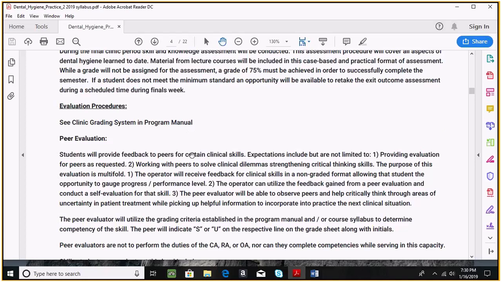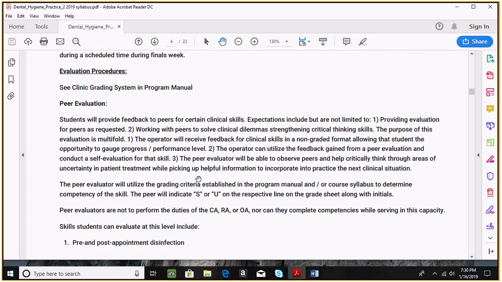Okay. Peer evaluation. It's page 70. Students will provide feedback to peers for certain clinical skills. Expectations include but are not limited to providing evaluation for peers as requested, working with peers to solve clinical dilemmas, strengthening critical thinking skills. The purpose of this evaluation is multifold.